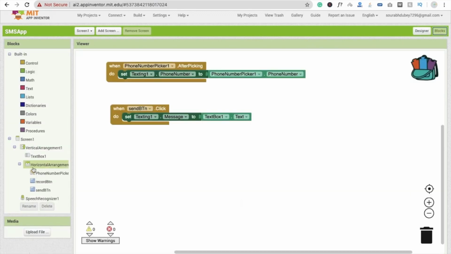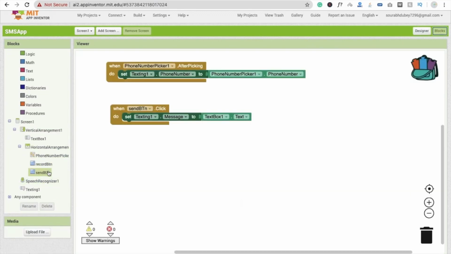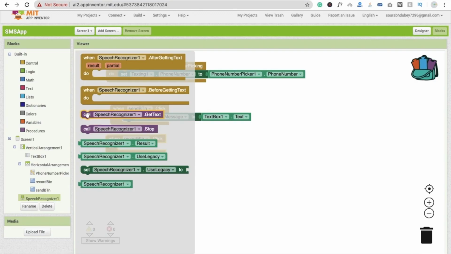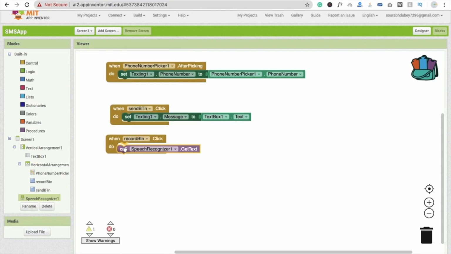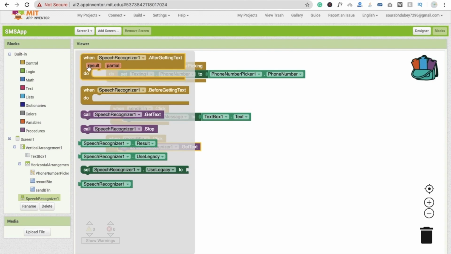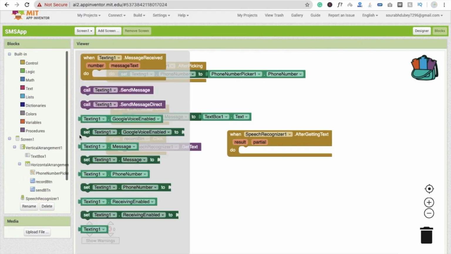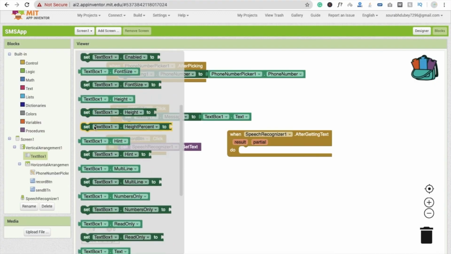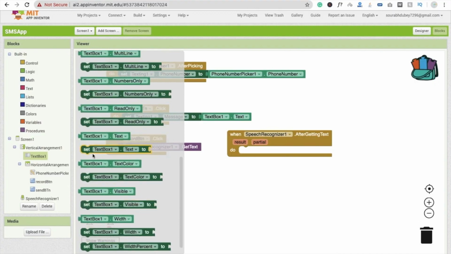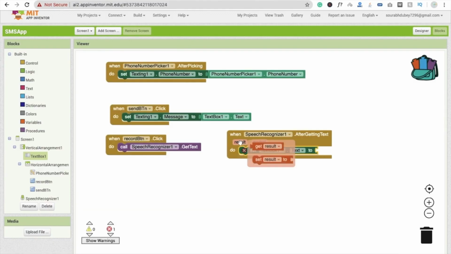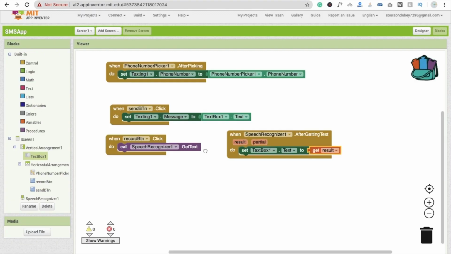Now, if someone wants to record, they click on the record button. So what we will do, we will call the speech recognizer. Whenever someone clicks on the record button, we have to call the speech recognizer for getting text. After getting text, we have to set this text in text box 1 dot text, set text box 1 dot text to result. So just hold the mouse over get result like this.